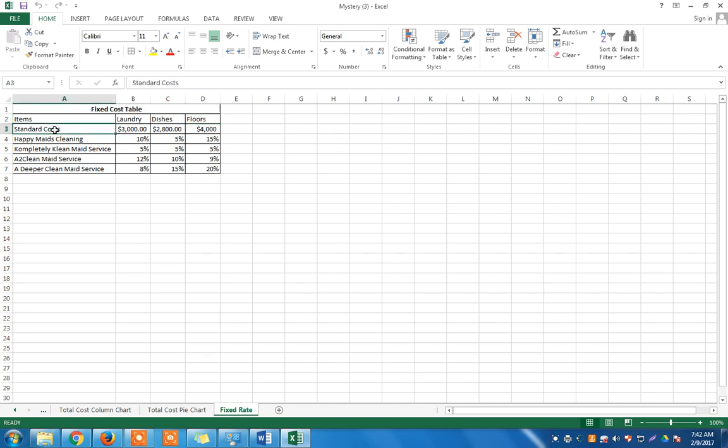Upon research, I called a couple companies. I didn't, but let's pretend I did, and I got standard costs, which would be around where these companies would charge for these items. So 3,000 seems to be the going rate for these companies to do the laundry for these inmates, because remember, this is our mystery spreadsheet where we have all our prisoners. So $3,000 to clean all the laundry for prisoners, $2,800 to do the dishes, and $4,000 to clean the floors.